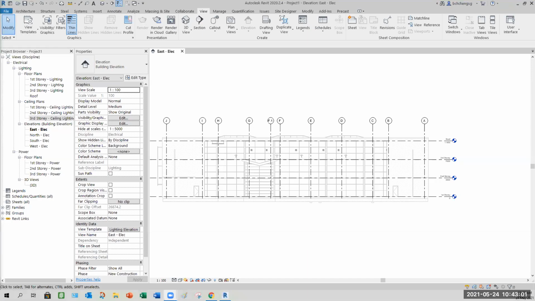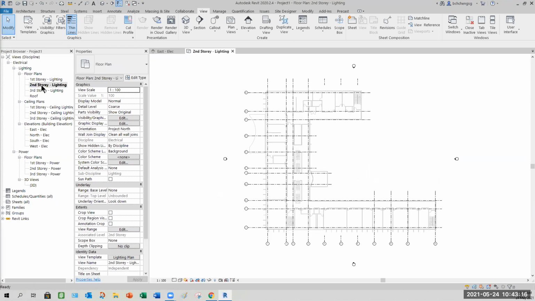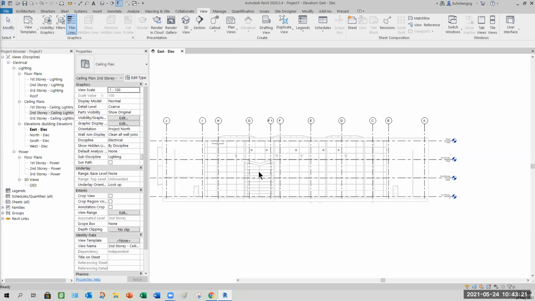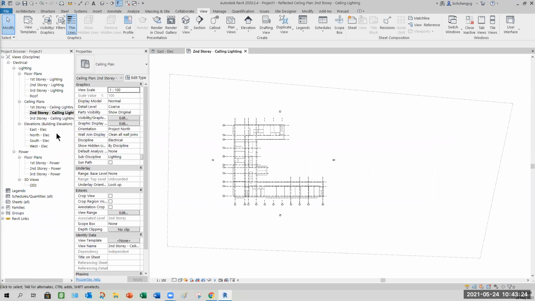Now, this time round, you don't straight away jump to the plan view to do your lighting. What you need to do is first open back your lighting plan, or another word, it should be your ceiling plan. Okay, so ceiling plan, we need to create one view for that to hide. So if you want to have a view template, please, by all means.